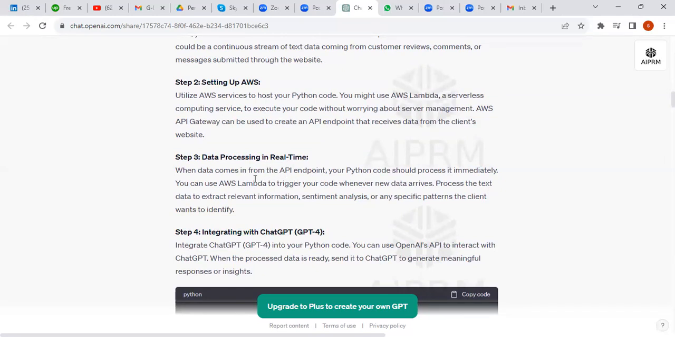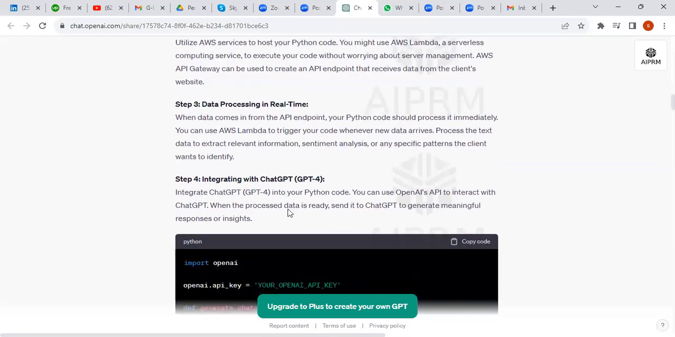Whatever data comes in from the API endpoint, your Python code should process it immediately. The Python code you have written needs to analyze this API endpoint data. Then you can use the AWS Lambda service to trigger your code whenever new data comes from the website. Immediately it will process the text data to extract the relevant information, as well as the sentiment analysis or any specific details that the client wants to identify from the feedback data.